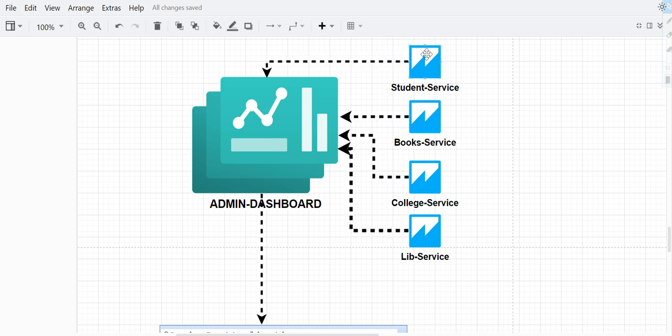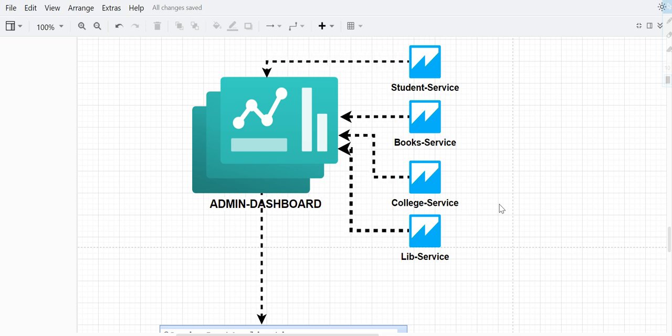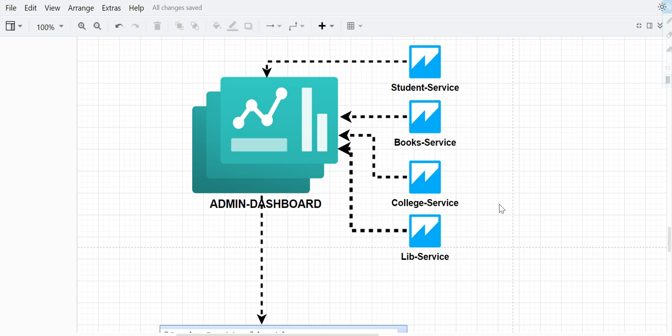I have multiple microservices. Let's imagine student service, book service, college service, and library service are running. How can I monitor that many services? Do I need to visit each service's Actuator URLs to understand what's happening? Is there any easy way that I can monitor?